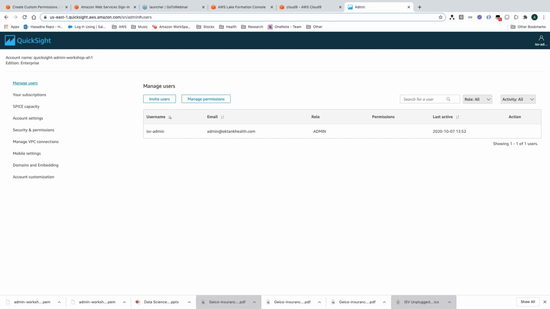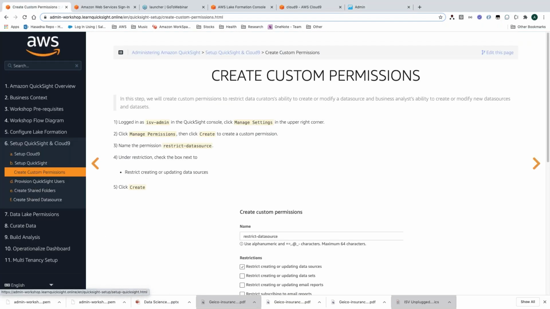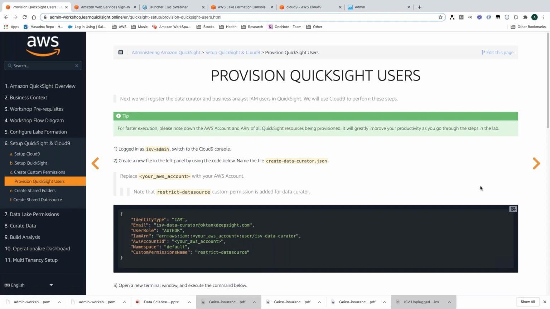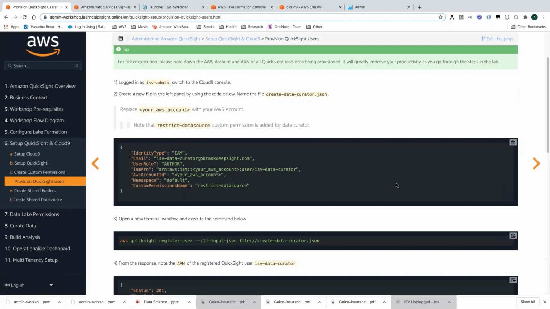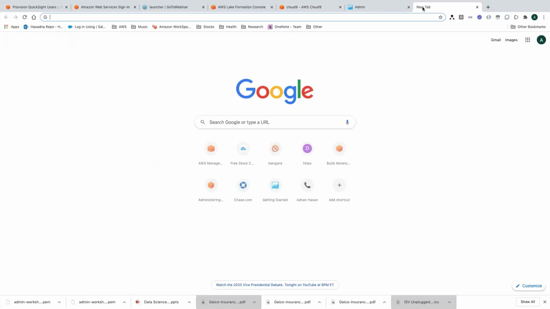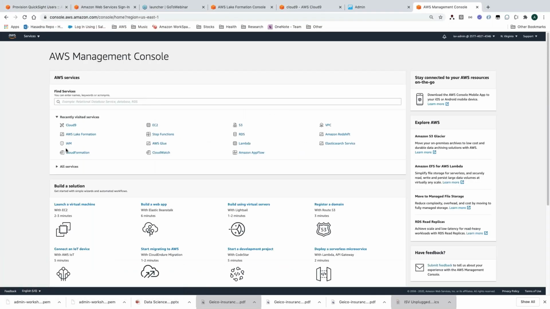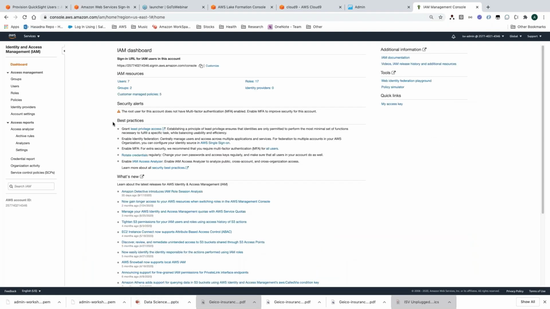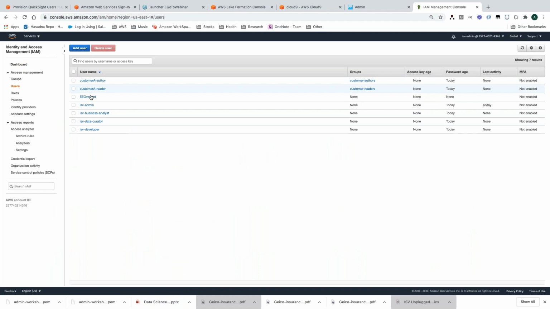By the way, this step is in 6C. So if you're following, this is right up here. Next, we are going to provision the QuickSight users. So we have a few IAM users created. If you want to quickly look at those users, you can open the console again and go to IAM users, and you will notice these users, ISP Business Analyst and ISP Data Curator. And there is a developer that was also created for this workshop. We'll be using these two, ISP Business Analyst and ISP Data Curator.